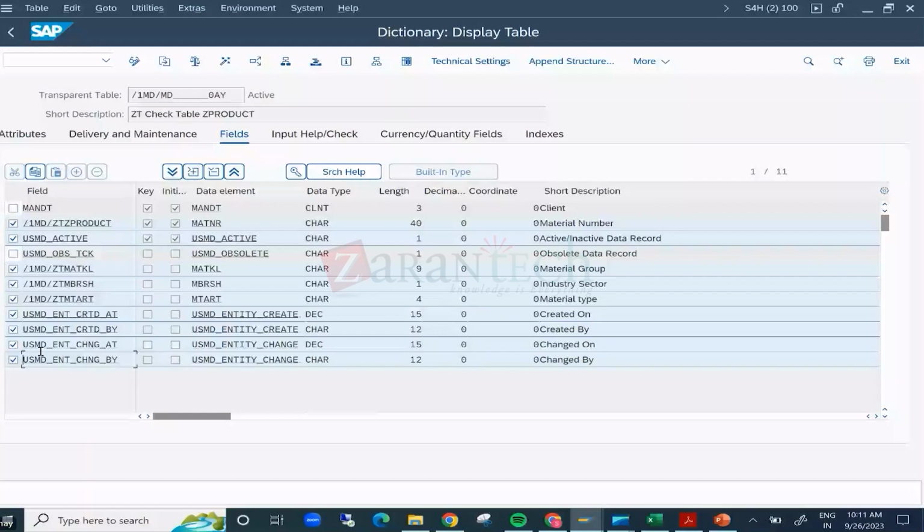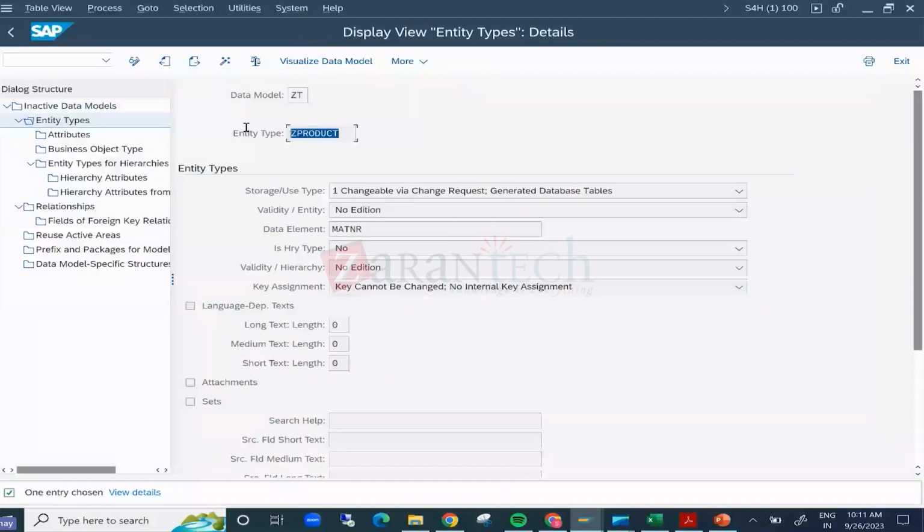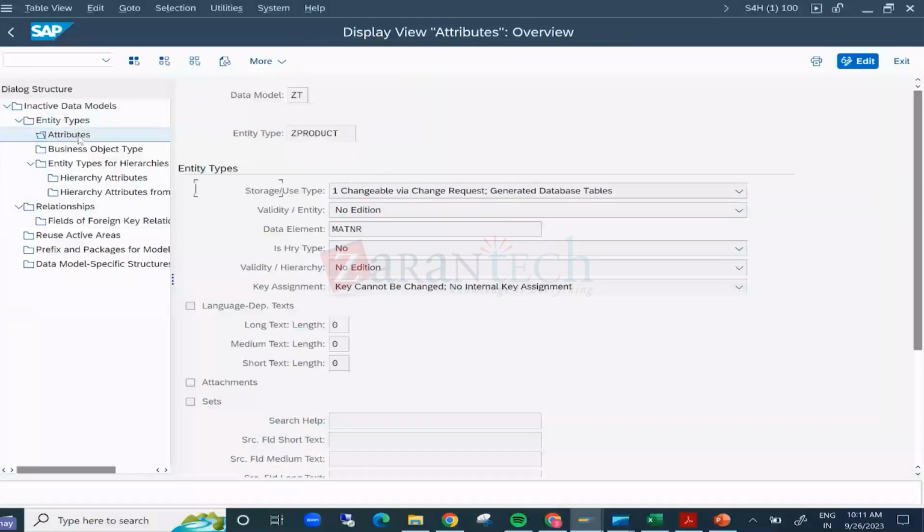Okay. Any questions on this? No, sir. Clear, right, everyone? Feel free to ask if you have any questions, or if there is something you are not able to follow, I can explain it again. So what we have done: we created one data model. Under the data model, we created one entity, and we categorized that as my parent entity. Then under this entity, we added some attributes. That's it. And then finally, we activated the data model.